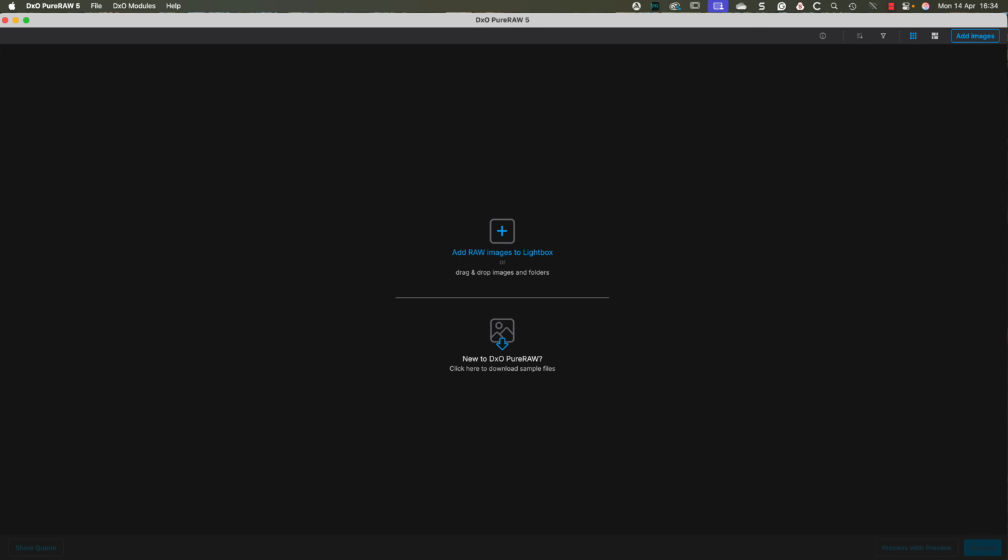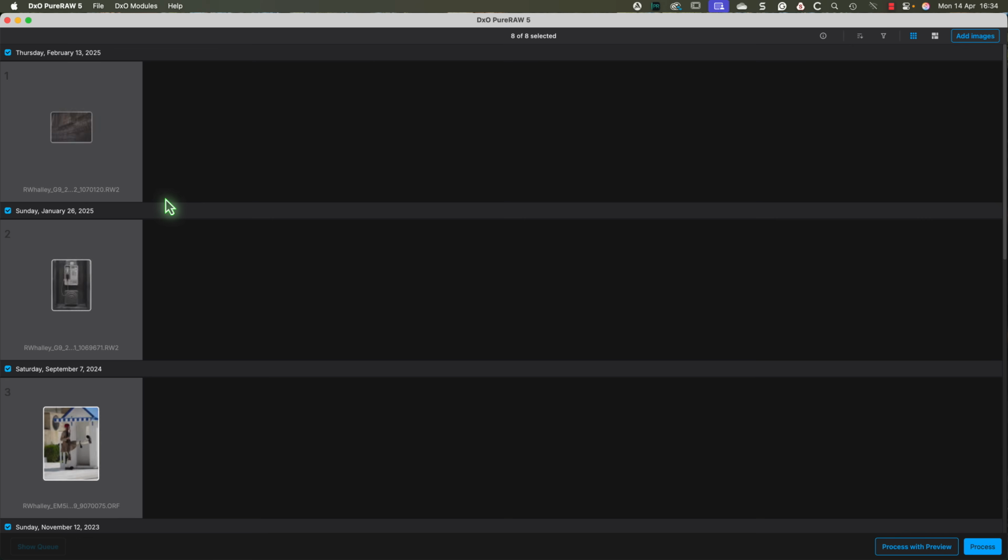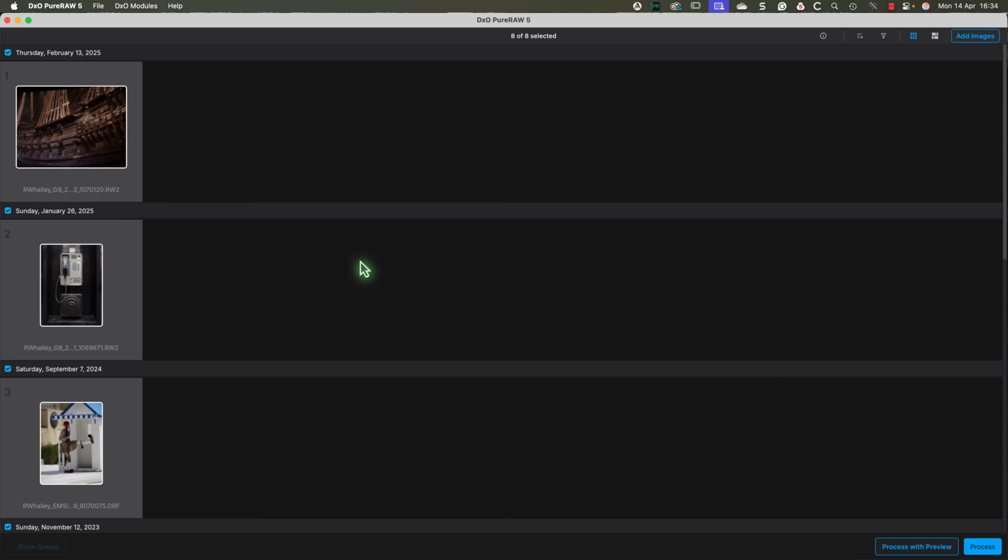Let's open a group of RAW files now to look at the features. I can do this by clicking the new Add Images button, or click the center icon in the interface, or drag and drop from my Mac Finder. We then see a preview of these files displayed as thumbnails.